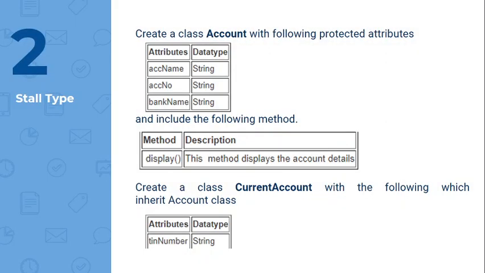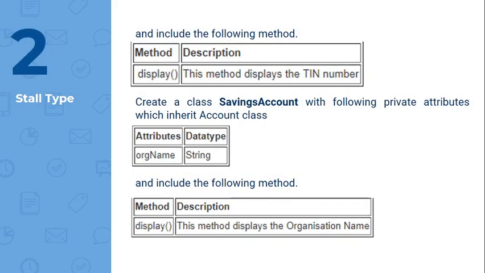We have to create a class called account with the following attributes: account name, account number and bank name. It should have a method called display. Then we have to create a current account which will inherit the account class. It has a single attribute TIN number. Again, we should override the display method that displays the TIN number. Then we have to create another class called savings account with an attribute called organization name, and we should override the display method to display the organization name.